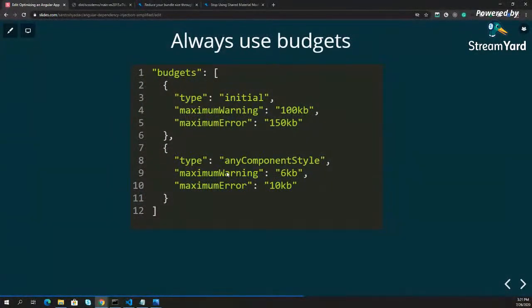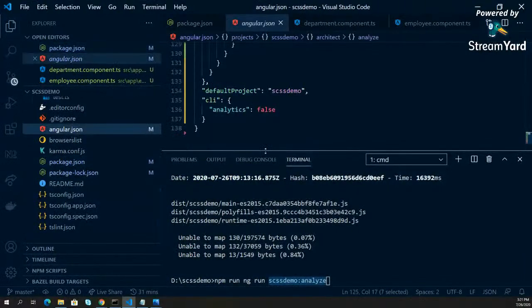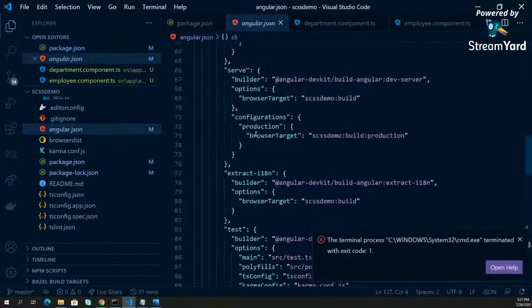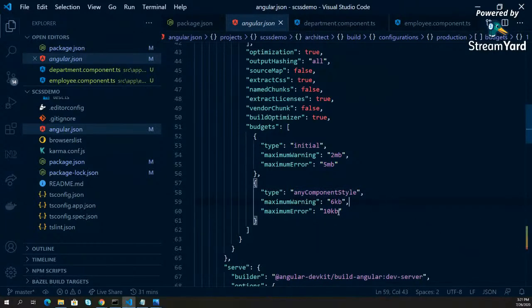But once you use Source Map Explorer or once you build your application, there is one more important thing. Always use budgets. Budgets are really important. If you create a new Angular application, you will see the angular.json file, and in the angular.json file you have something known as budgets. By default you will see there is an initial budget size and a component style budget size which is already added to your application.